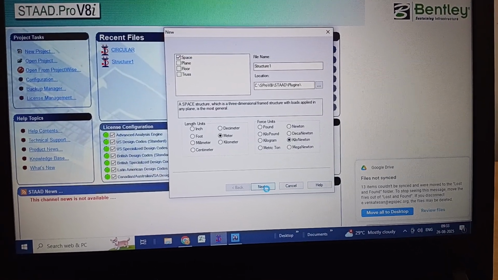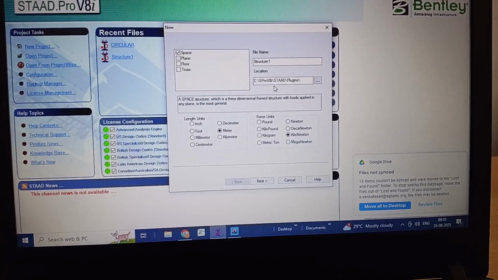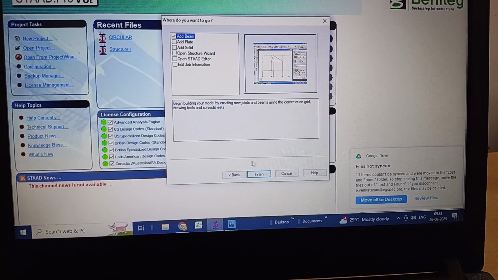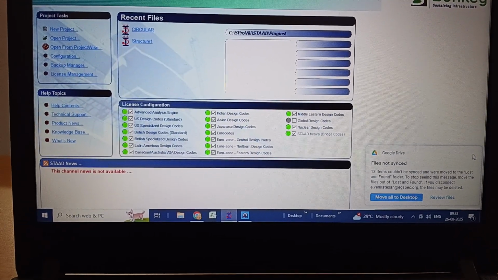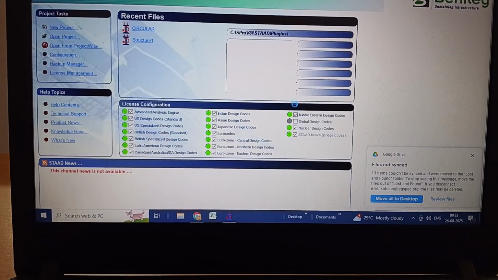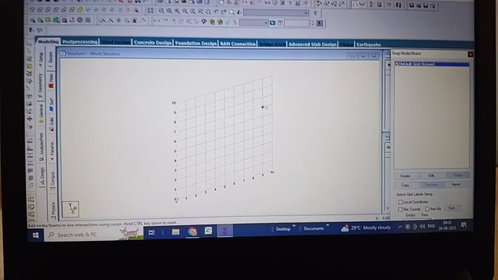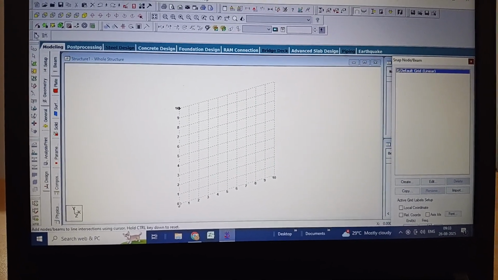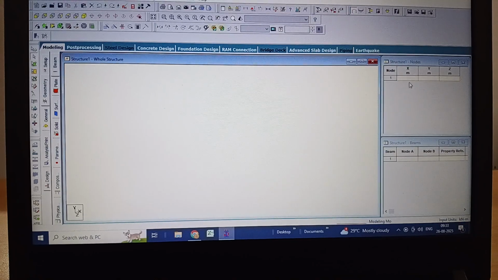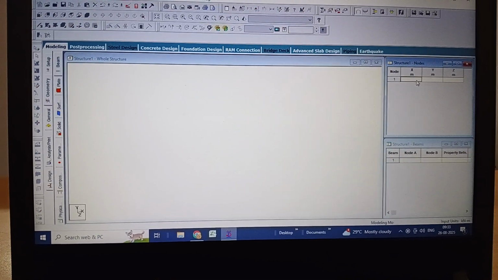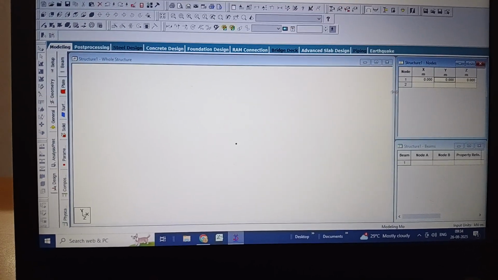So next, enter all the details. You select Add Beam, then Finish. So next, using Snap Node, remove the grid, and enter the distance of the first node point as 0 and enter. The first node is created.